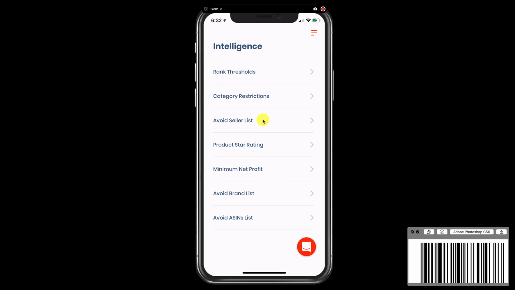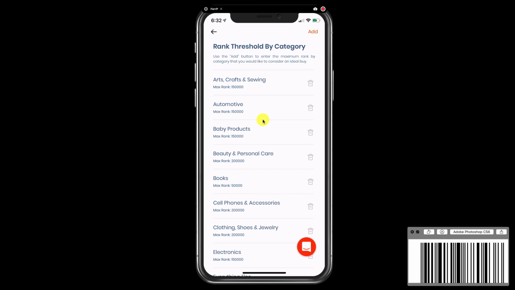For instance, if we go into that first line item called rank threshold, you'll be able to set a rank threshold by category. In essence, you'll be able to state to the app what the maximum rank is that you're comfortable buying in a particular category. And when you scan a product and it is below that rank, it may list it as an ideal buy. It passes that intelligence criteria and moves on to the next one.